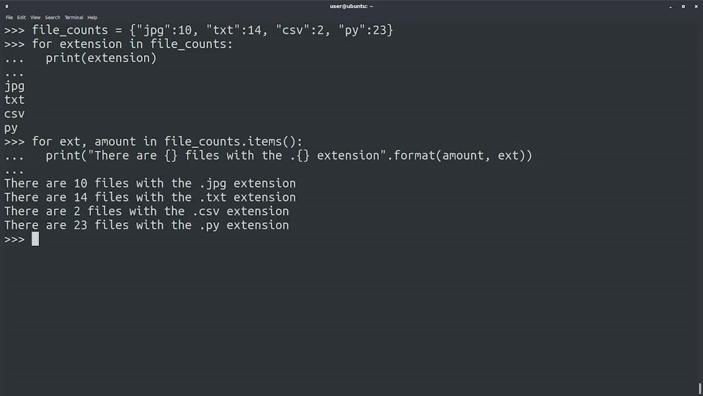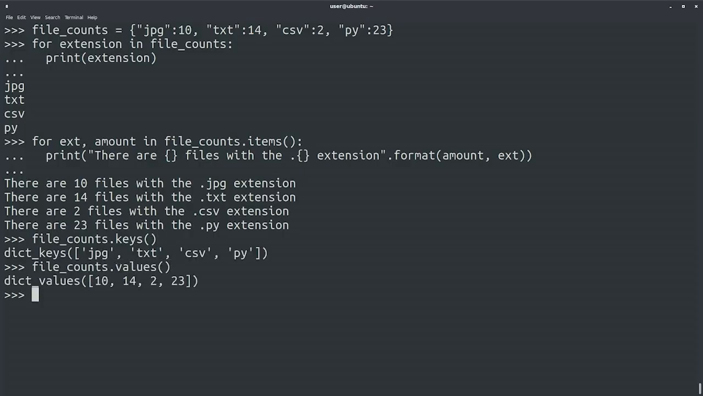Sometimes you might just be interested in the keys of a dictionary. Other times you might just want the values. You can access both with their corresponding dictionary methods, like this. file_counts.keys(), file_counts.values(). These methods return special data types related to the dictionary, but you don't need to worry about what they are exactly. You just need to iterate them as you would with any sequence.